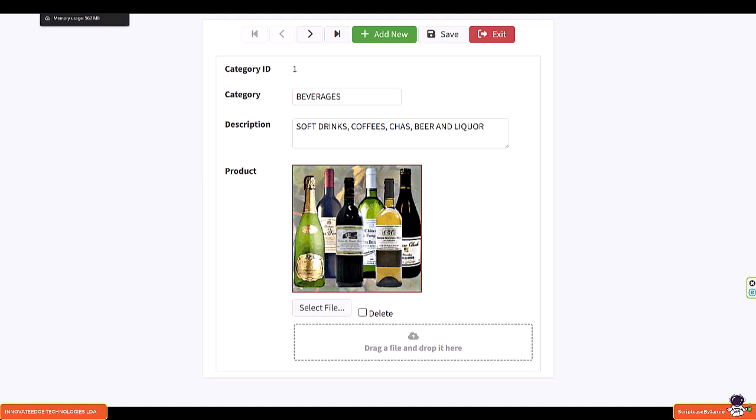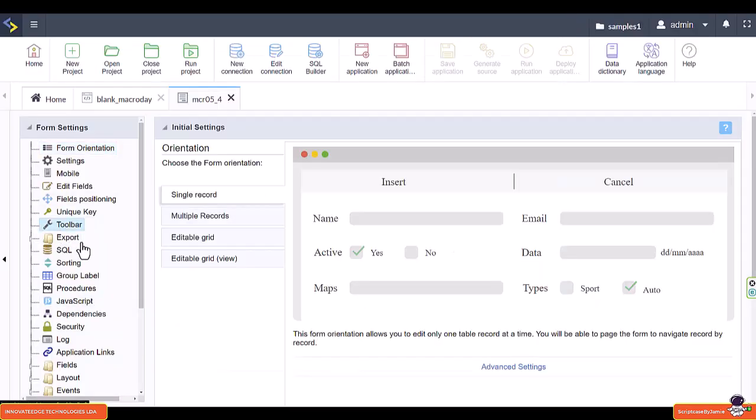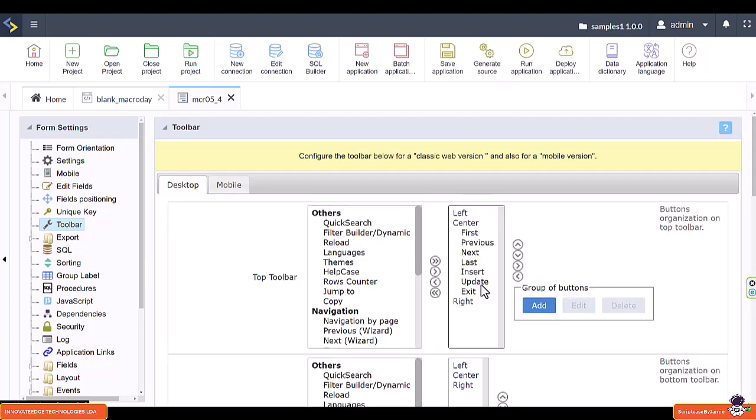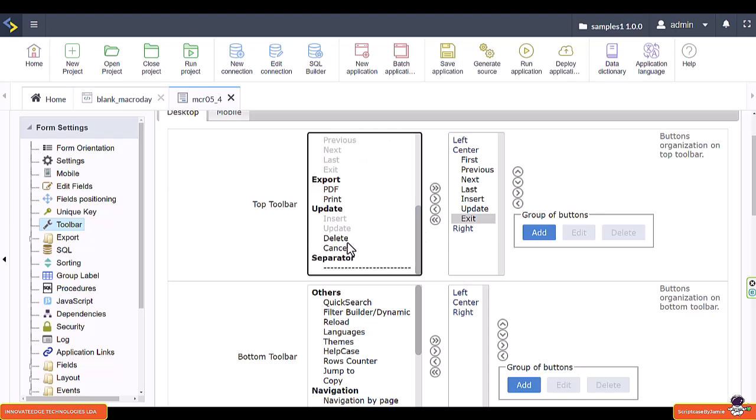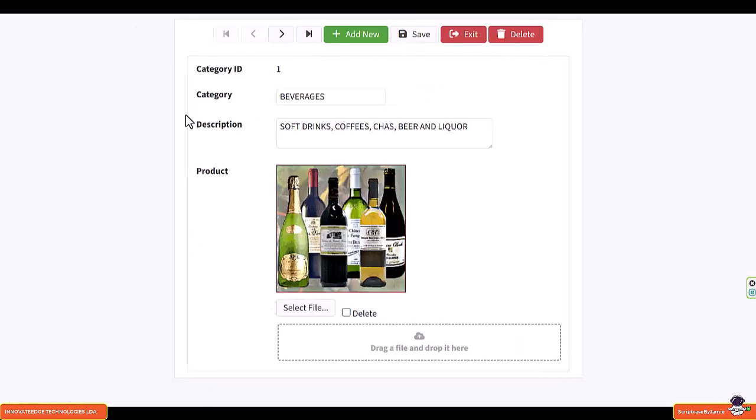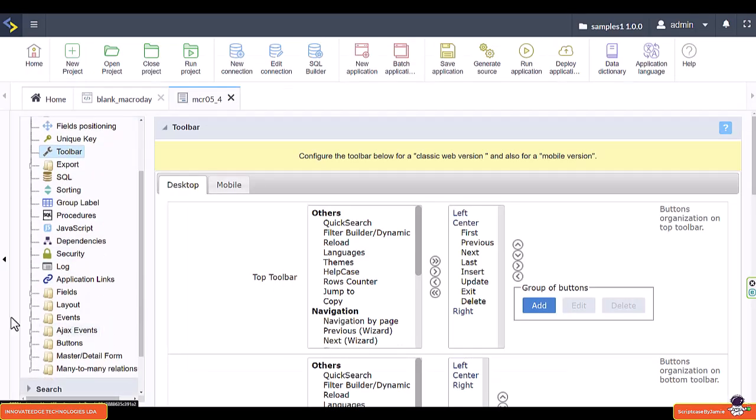It's pretty much the same form, just without the alert. It has the add new, save, exit. There is just the delete option here for the image, but not for anything else. So if I come here to toolbar, and then here within the toolbar, I can then also add the delete button, which is here. And then just like that, now if I run, it will now give me the delete button. So it's just like that, we add the delete button in here.